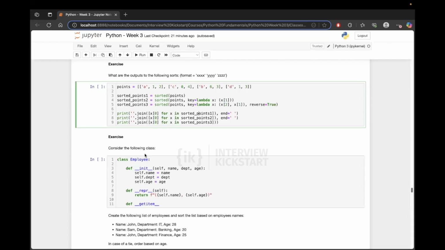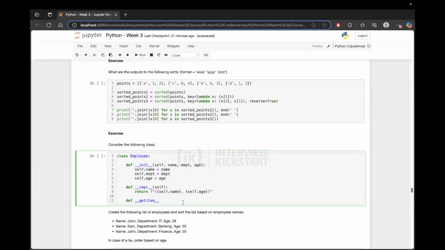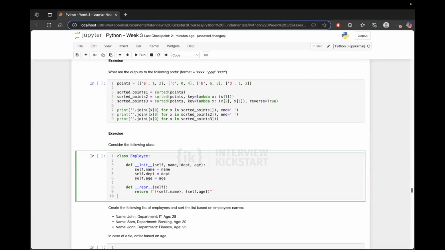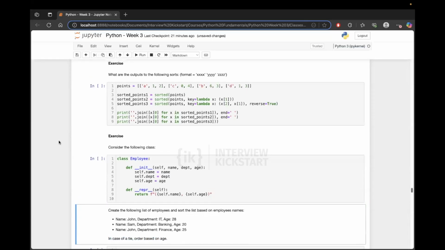And then the second exercise is combining a class and sorting. So consider the following class. It's a class of employees. Oh, actually, this is extra. We don't need that. So this is the class of employees. And then I want you to create the list of employees and sort the list based on employees' names. If there was a tie, order based on employees' ages. Now I'm going to give you a few minutes to think about these problems, and then I'll show you the answers and we'll go over that together.